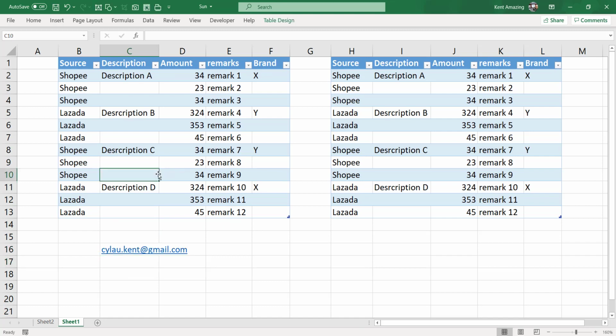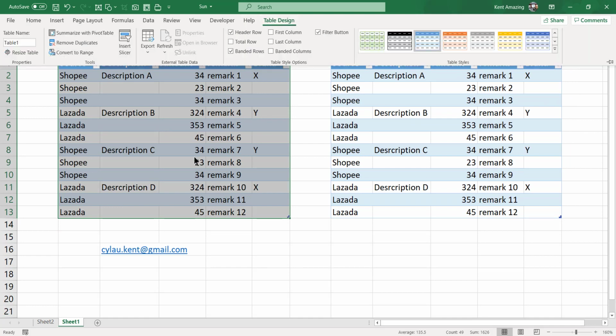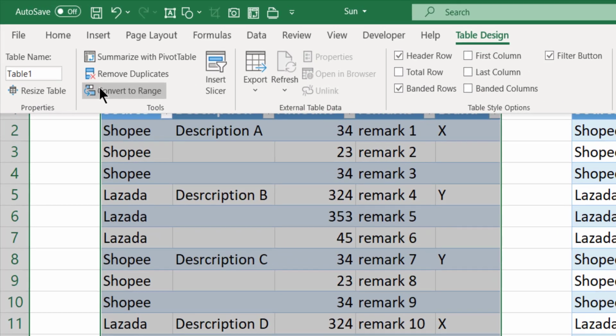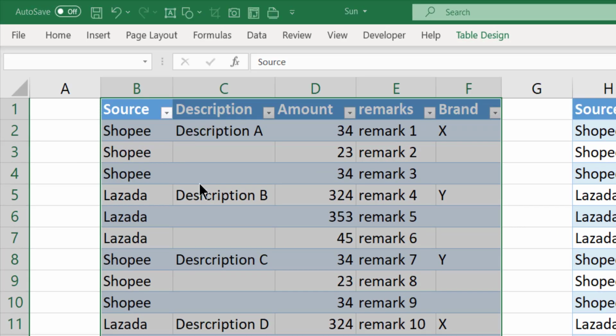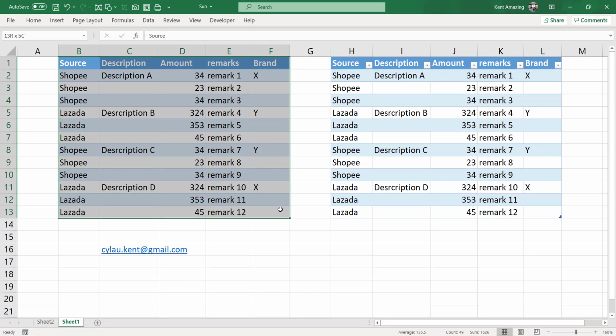Okay, so let's begin. The first step is that you take this value here, take all of this, and convert it into an Excel table. But let me just convert it. If you are using an Excel table, you can click on convert to range to remove that table. Now, this is just some data you collected from your database, from your Shopee database or Lazada database.